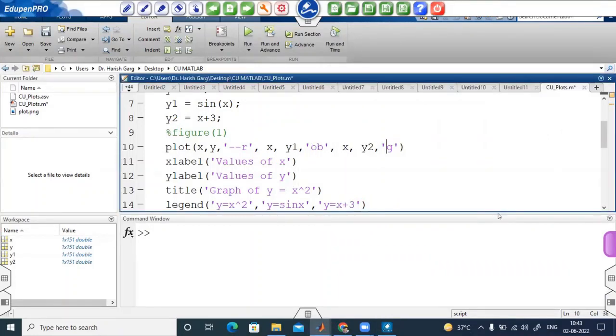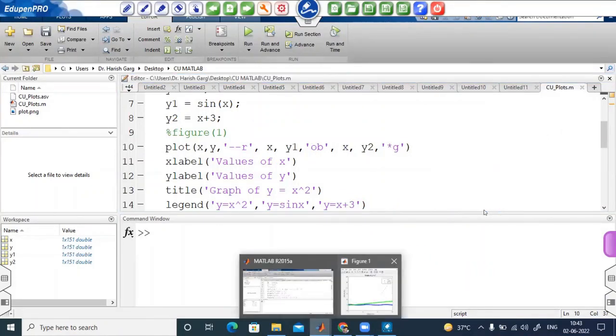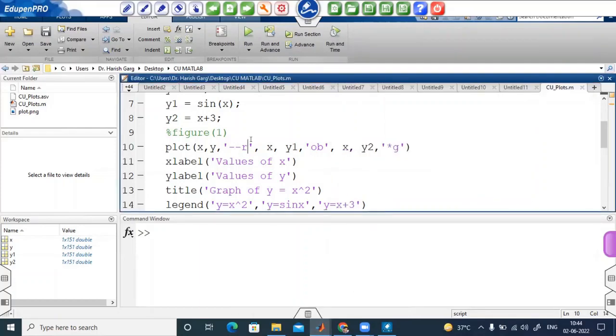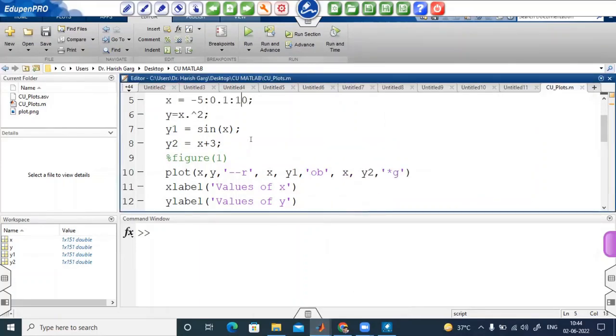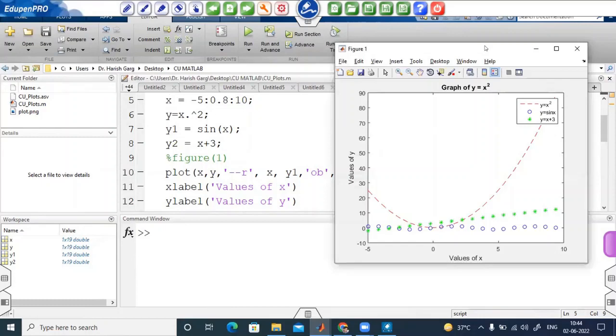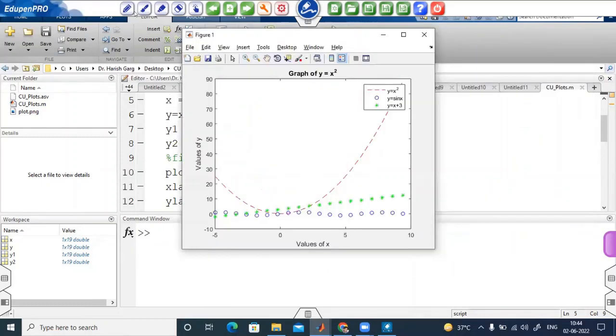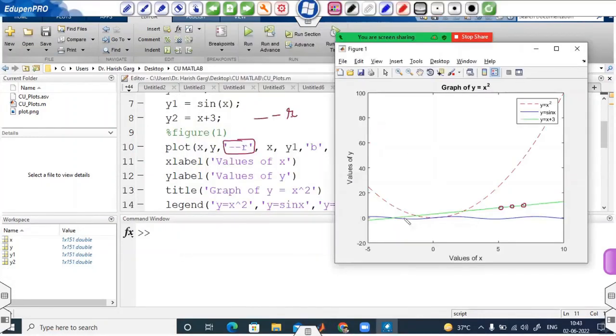You can see why it happens, because there are so many points. I can reduce the points, say to 0.8. Now you will see the outputs here. Now you can see them.